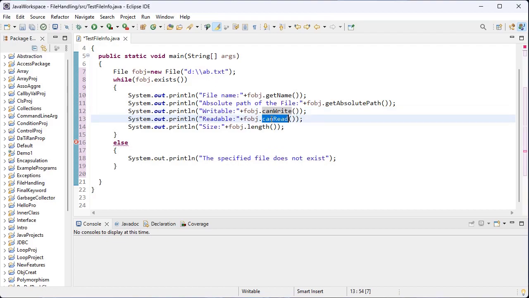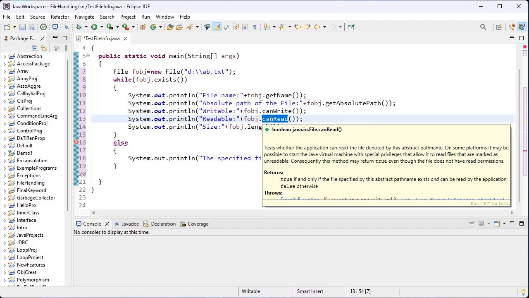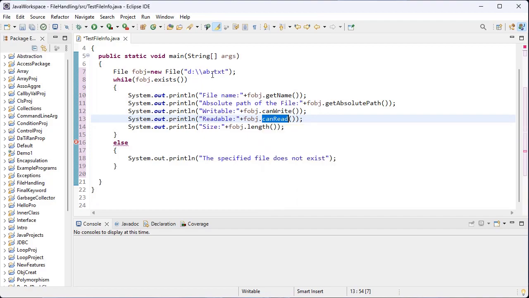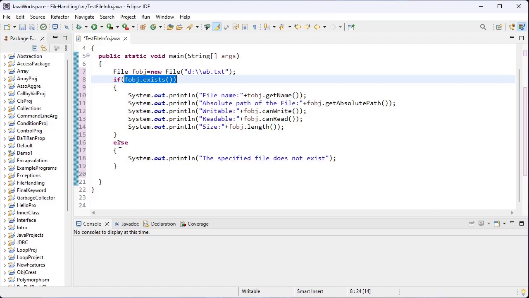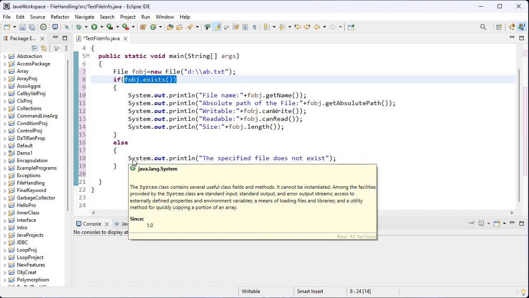Likewise, canRead method returns boolean. It returns true if the specified file is readable. If it returns false, the specified file is not a readable one. Length returns the byte size of the given specified file. Got it? Here we have the error message. Here I have to give the if, not while. Only a decision making statement we have to implement here. So if it returns false only, the control comes here and the else block will be executed.